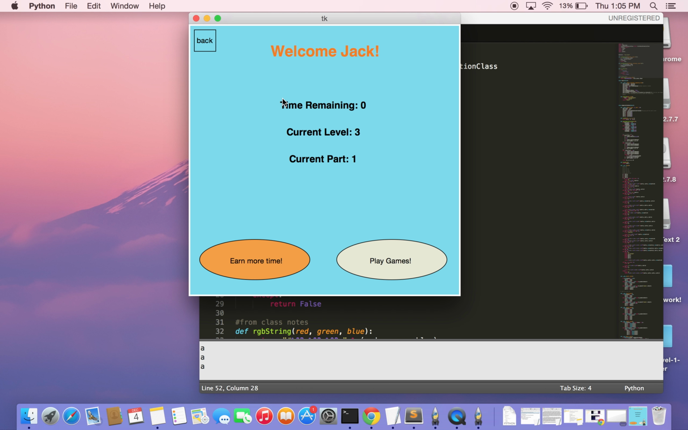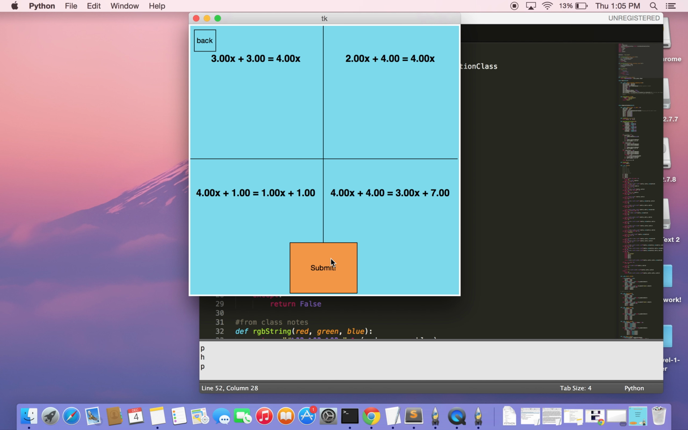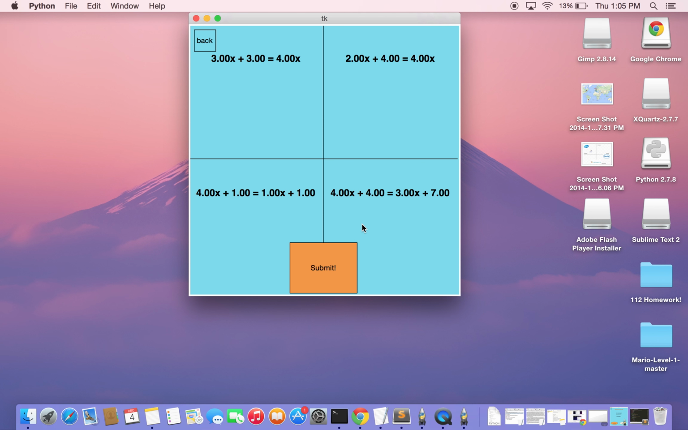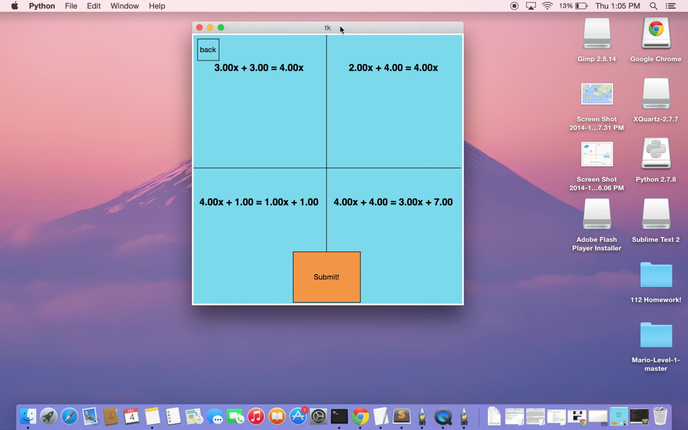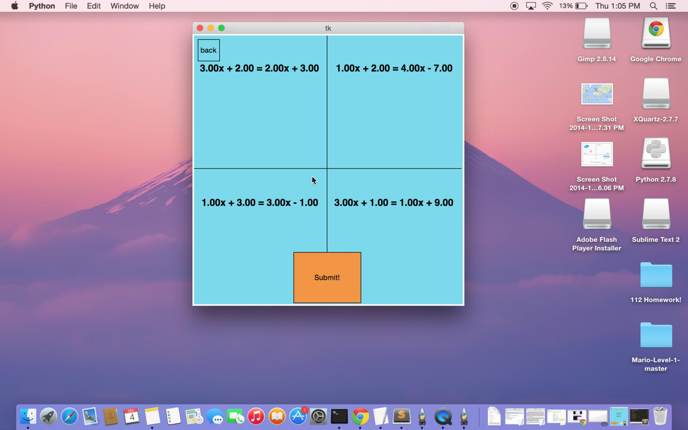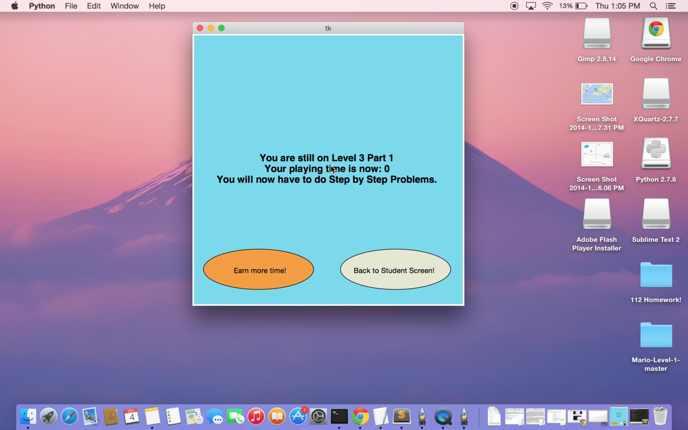This is because Jack is all the way on level 3, and things can get really interesting on level 3. One, the problems are more advanced, and so it's going to be harder to answer them. So Jack is not going to do very well at all. And he's still on level 3, part 1, but now he has to do the problems step by step.